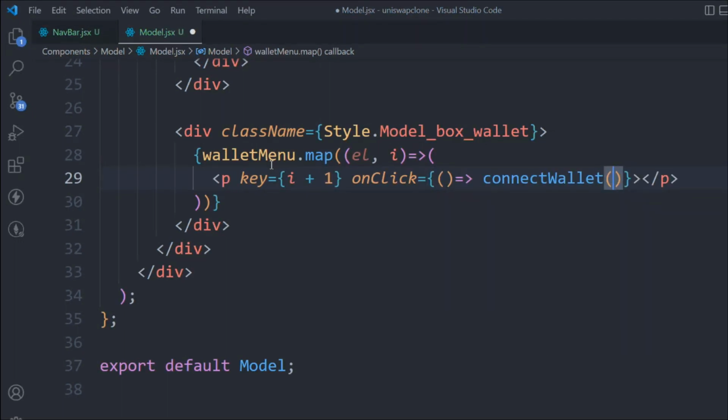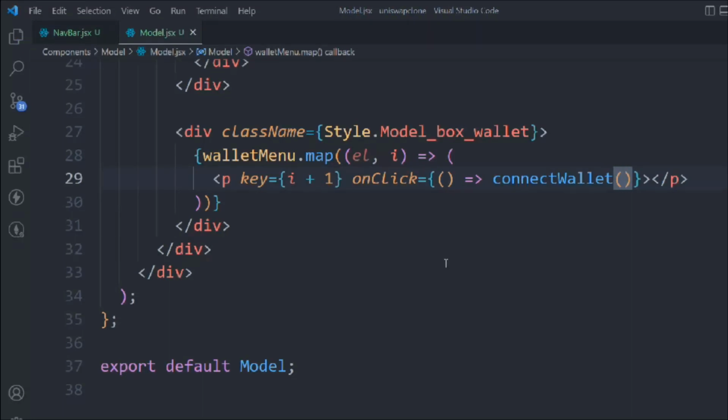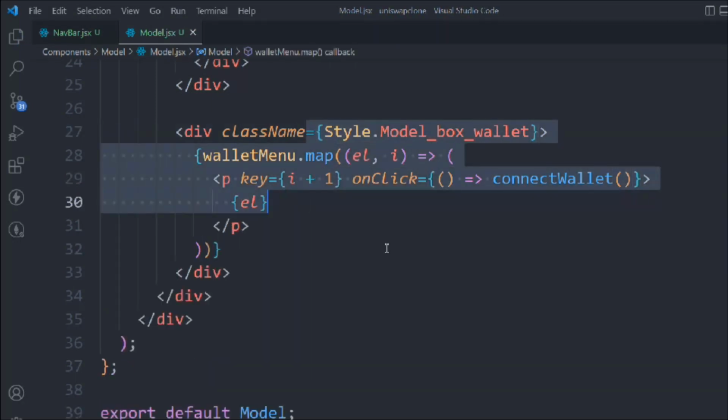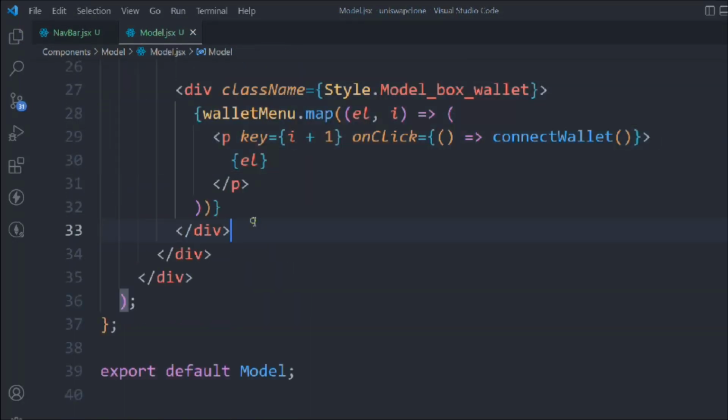It will not create any problem unless you click on that. So that's working fine, and here we're going to display the name of the wallet element. So that's how it will look. Things are looking pretty good to me. No more problem we have here.